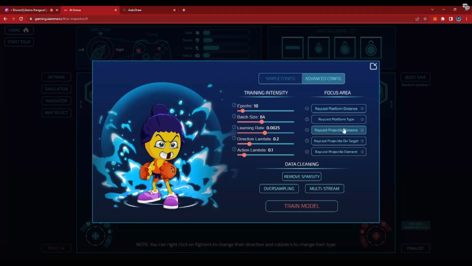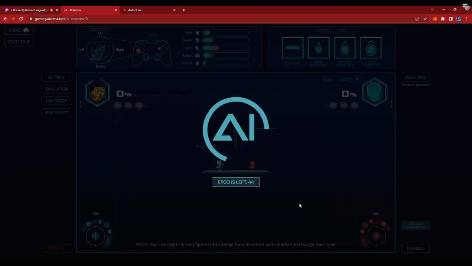So we're going to do the raycast projectile distance as well as the raycast projectile on target. Okay, I'm going to explain what these are. I'm just going to train first, though. I'll bump this up a little bit, and I'll train the model. As you saw, there's going to be a big increase in the probability for attack. That's what we were doing, which is great.